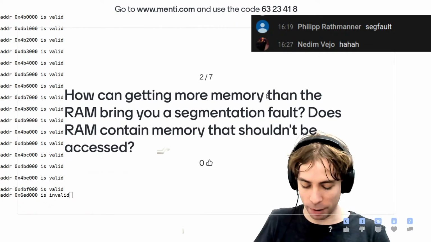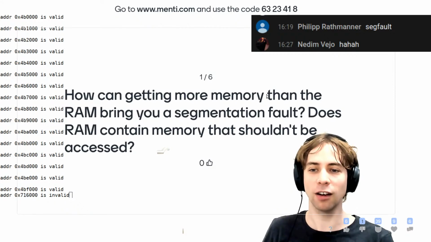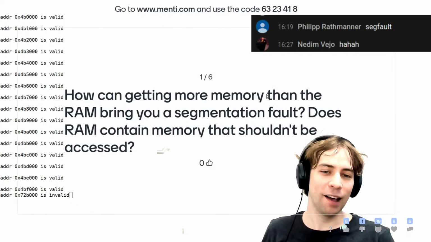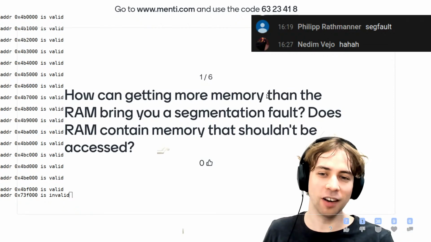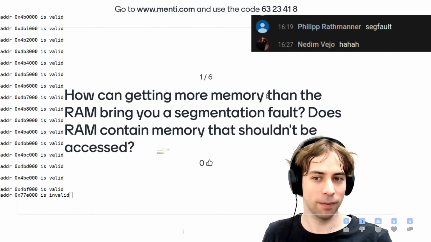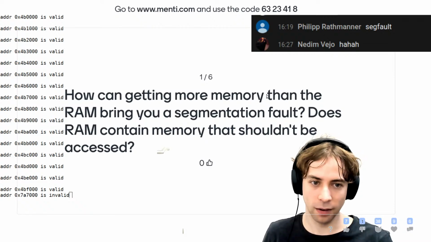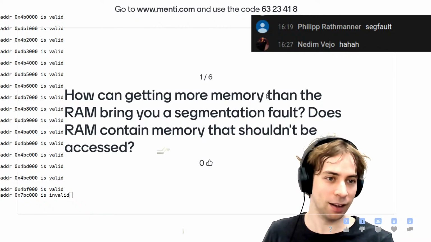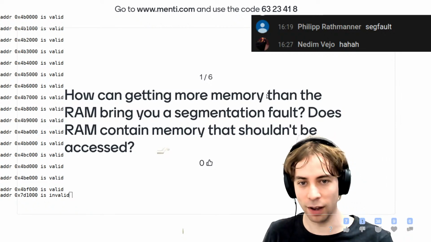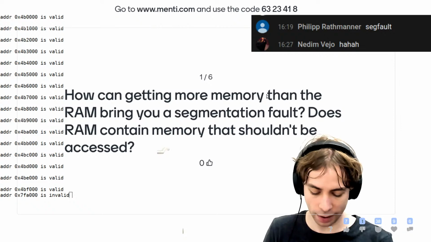How can getting more memory than RAM bring you a segmentation fault? Does RAM contain memory that shouldn't be accessed? No, the situation is a bit more complex. You have to distinguish, similar as with the plane ticket, between the plane ticket you have and the seat that you have. With a plane ticket, it doesn't mean that you actually get the seat in the plane.